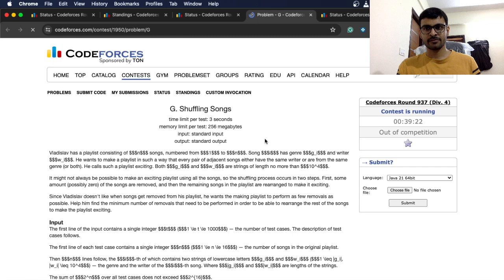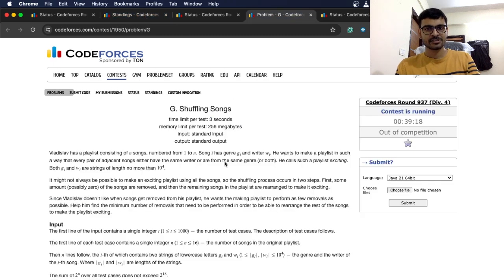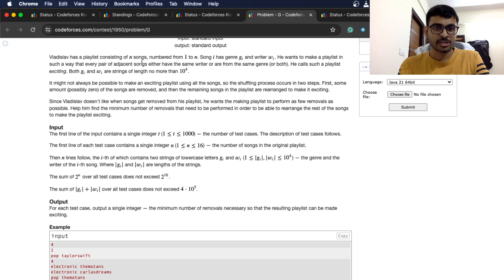Finally, let us see if there is something interesting in G. We still have 39 minutes, so it's worth giving a try. Okay, a playlist consisting of n songs, 1 to n. Song i has genre GI and writer WI. He wants to make a playlist in such a way that every pair of adjacent songs either has the same writer or is from the same genre. Okay, either GIs are same or WIs are same for any pair of adjacent songs. He calls such a playlist exciting.